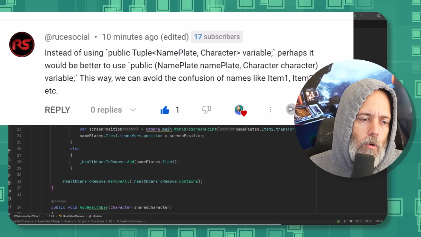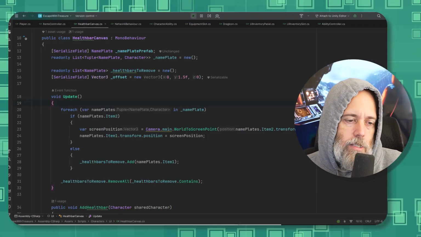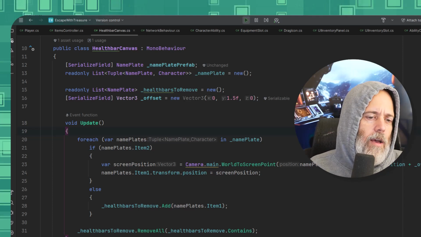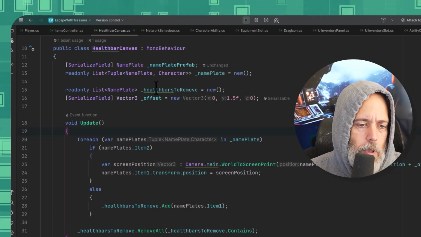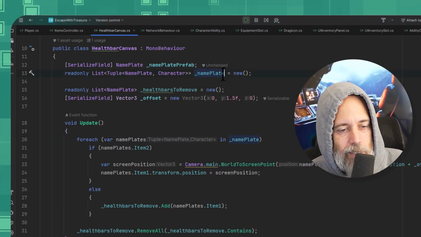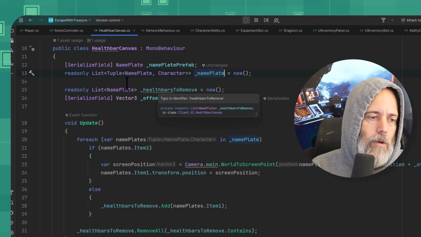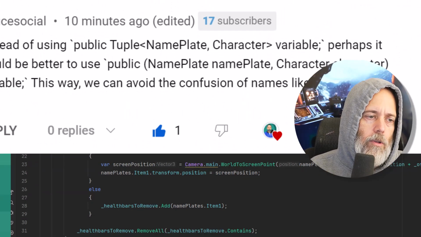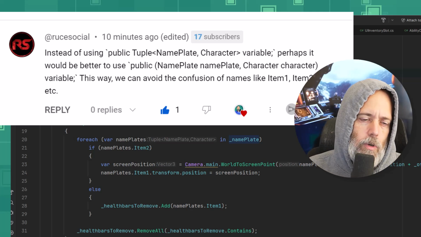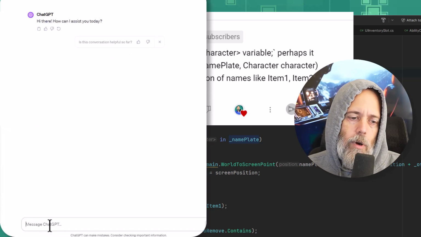So in the code, one of the things that I used is a list of tuples, just so I didn't have to create a struct with names. I've got a list of tuples of nameplate and character, and it's named nameplate. It should be named nameplates because it's plural. Now, the comment was simply, why don't you use the other format here to do it so that you don't have to use item one and item two?